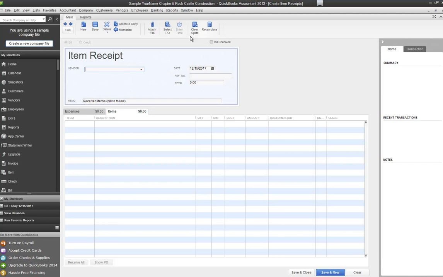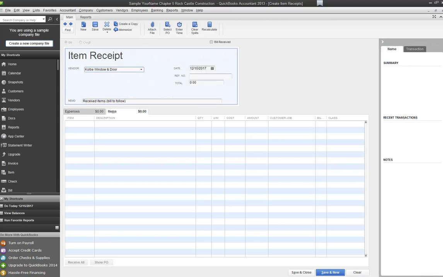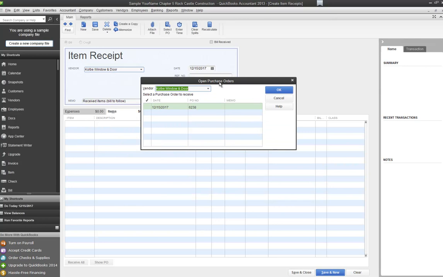So it should open up to an item receipt, and then I'm going to go ahead and tell it who it is that I received the items from. Colby Window and Door. Open purchase orders exist. Yes, I want to receive against the open purchase orders. So this open purchase orders window opens up. And if I had multiple purchase orders for the vendor, they would show up here. I simply check the purchase order that I received inventory against. I only have one, so I'm going to check it and click OK.